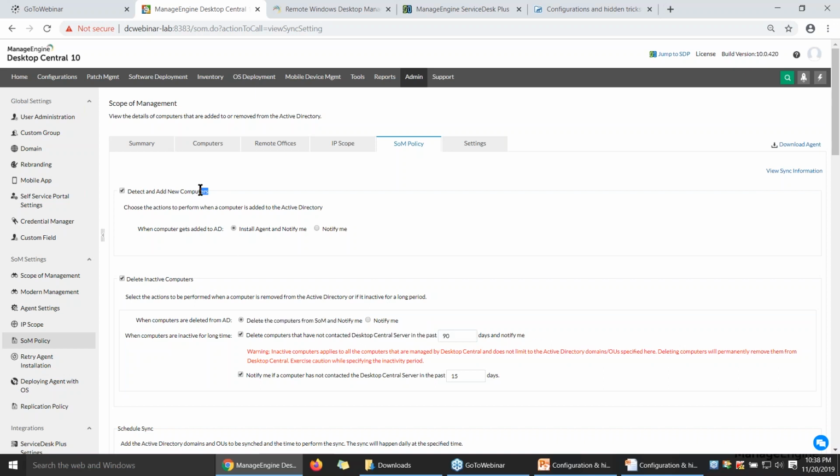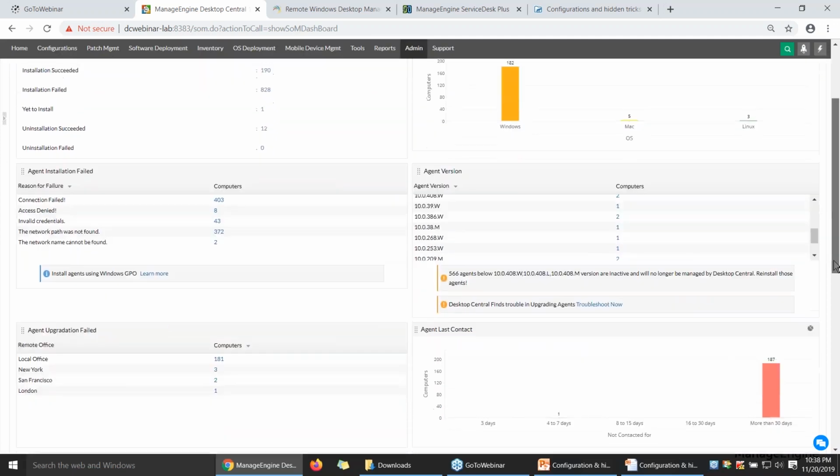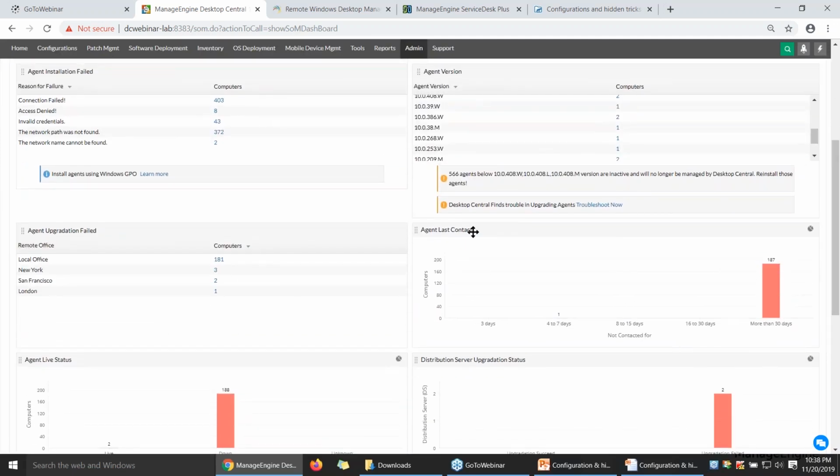It also has an option to detect new computer objects. So if a new computer object enters your AD, it will automatically install the agent and notify you. Also, in the dashboard, you have an option to see which machines have not reached Desktop Central for 3 days or more than 30 days, under the agent last contact section.